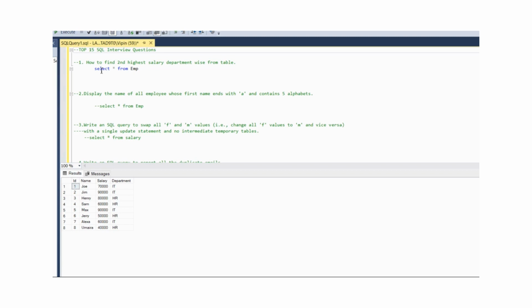The first question is how to find the second highest salary department wise from a table. This is the most frequently asked question, and it's asked in many ways, like how to find the third highest salary, or how to find the fifth highest salary department wise. Let's see how we can solve these types of queries. I have a table EMP with data in ID, name, salary, department.